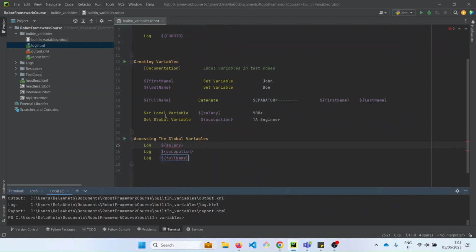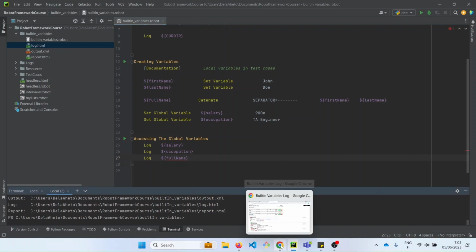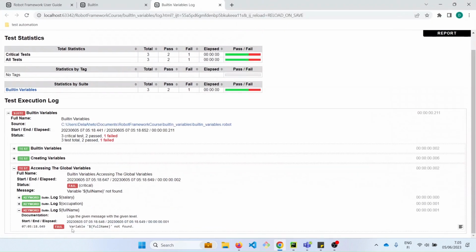Then let's change this to global. And straight away the red line disappears. So let's run it again. Now it says variable full name not found. So those are the user variables and the built-in variables. We are going to be using the true or false and the none and the empty later. But for now, this is the introduction to the built-in variables and the user-defined variables as well.